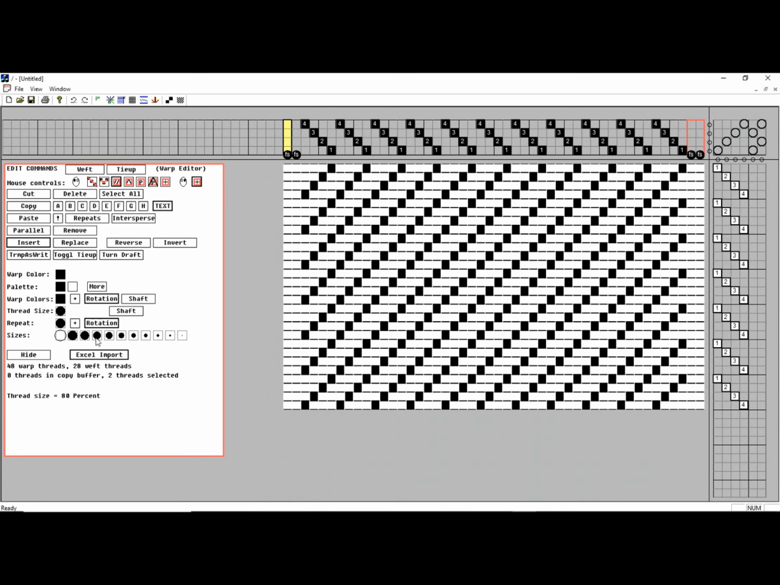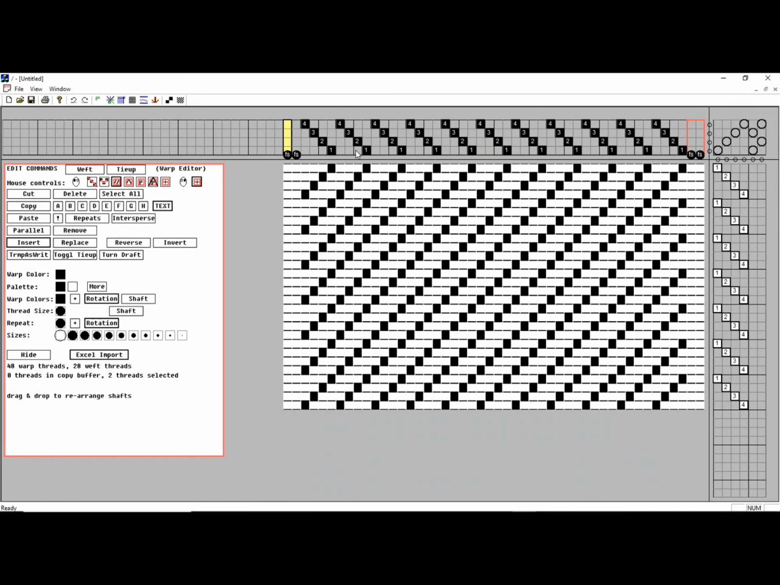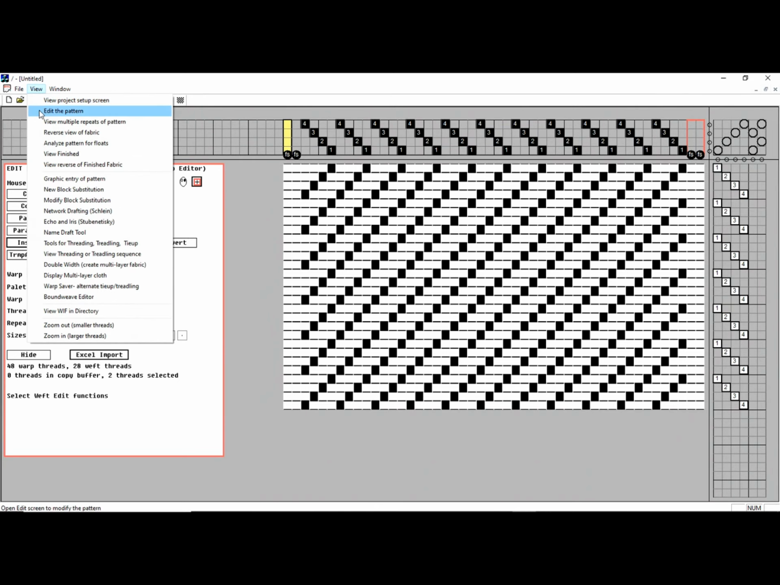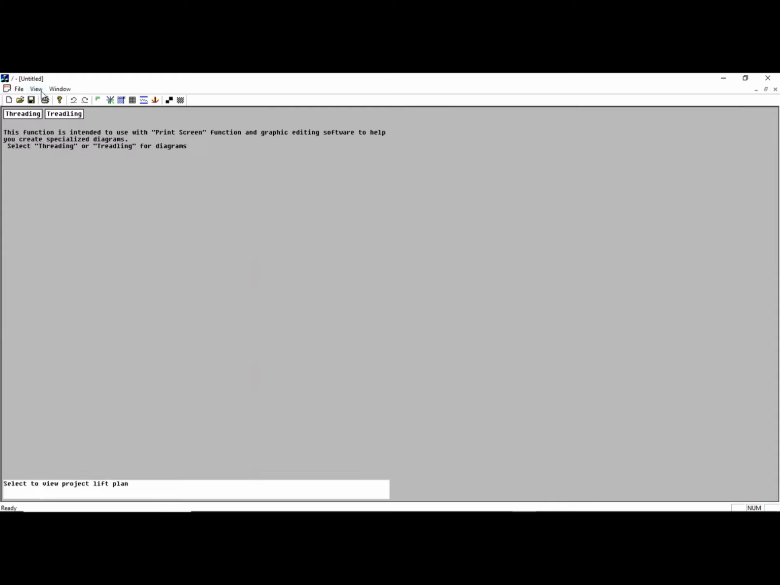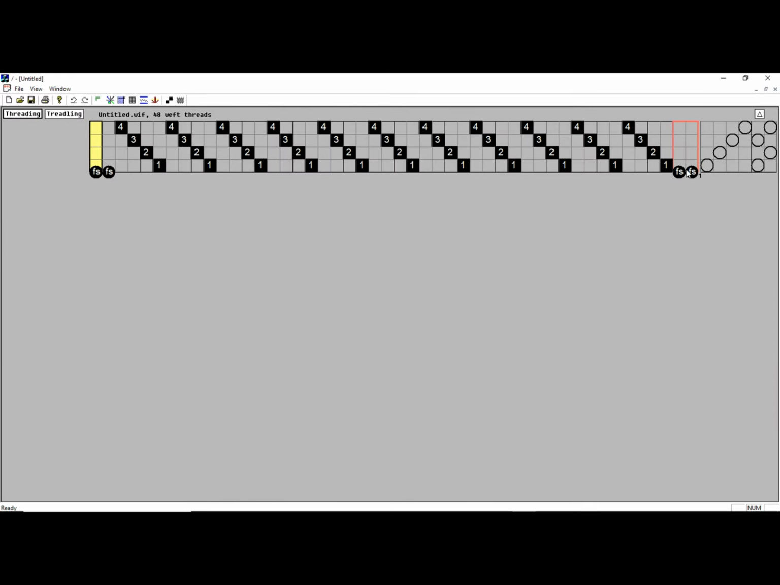I can also control thread sizes. I can make them bigger or smaller. So I can control those threads, any of the floating selvages, the same way I would any other thread. They will be included in the thread counts, though obviously not in the heddle counts. Now the other places that would show up, if I view the threading or thread length sequence, and it gives me the old school cartoon. If I look at that, it's going to show the floating selvages just as it did earlier.